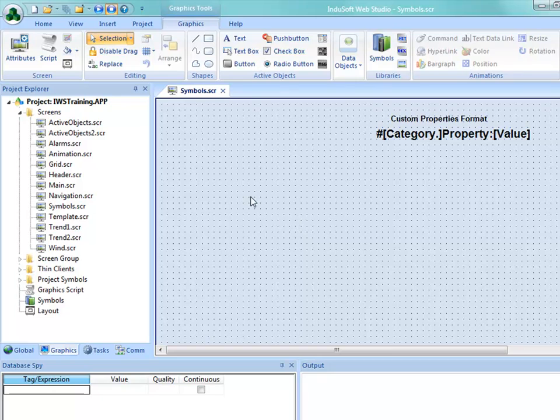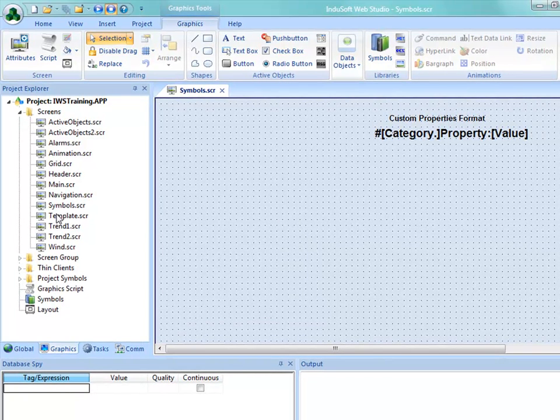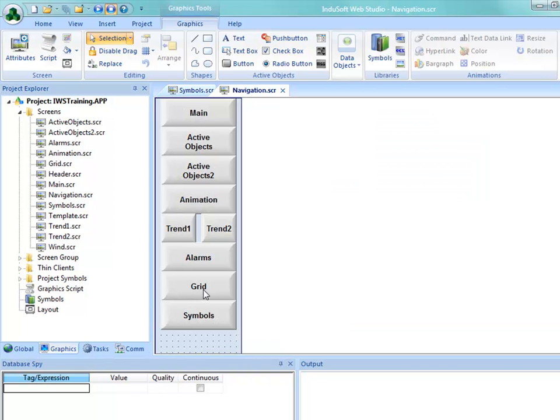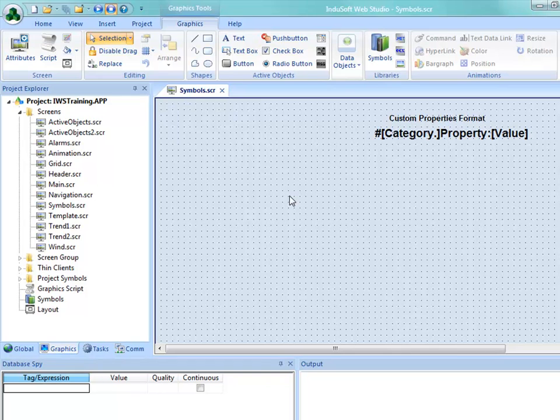Here in the development environment, I've created a screen by opening up my template and saving that as symbols. And then I opened up our navigation screen that we created in a previous video, copied one of the buttons down and made it go to that screen. Before the video got started, I put some text on the screen just to reference while we're talking about this. And we need to talk about a few different things related to symbols.